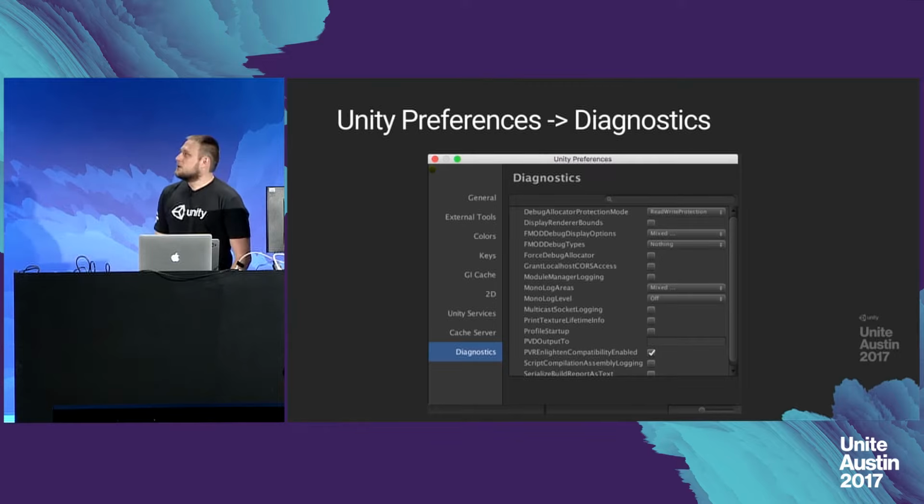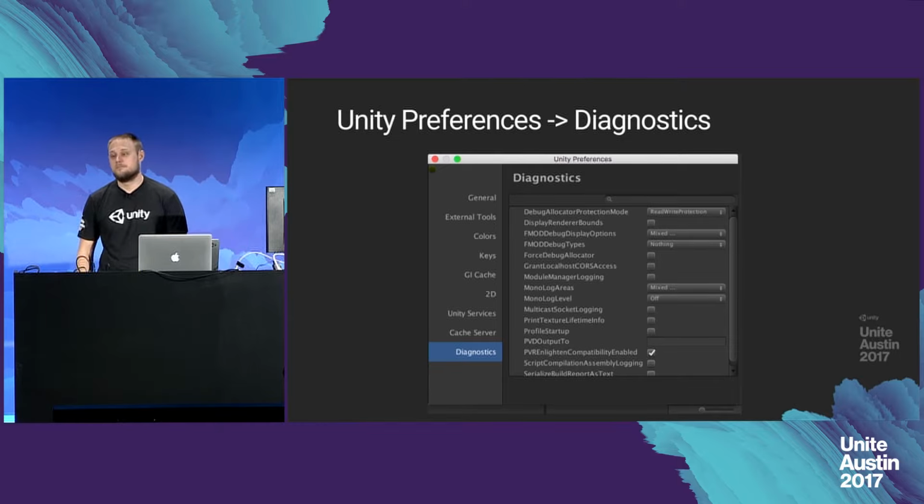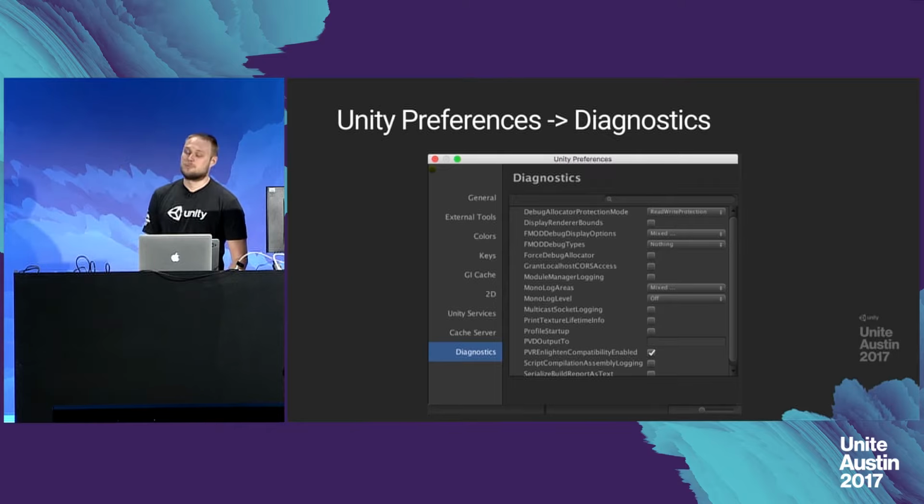A couple things to know about this page as well as diagnostic switches is that they apply to the editor and players. So if you turn them on here in the editor and you build a player, it's still going to be on in the player. If you don't want that, make sure to turn it off before you do your player build. Okay, so that's the first way. You can come here and turn them on.